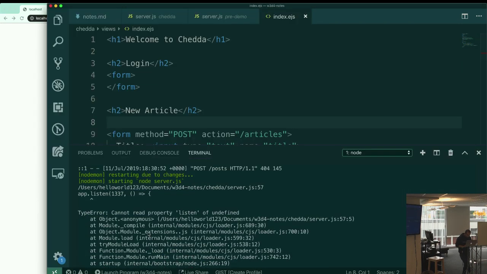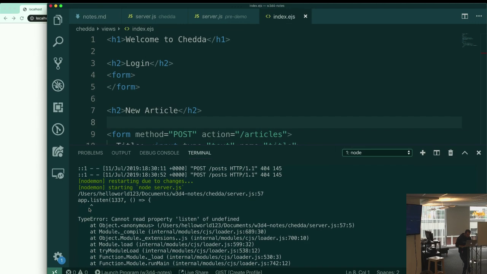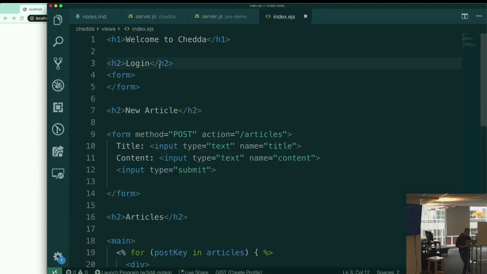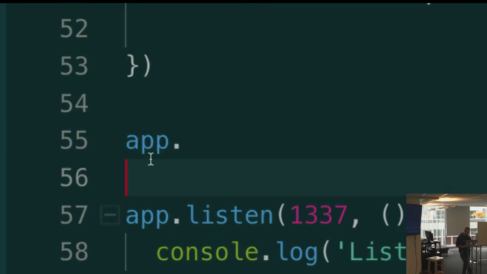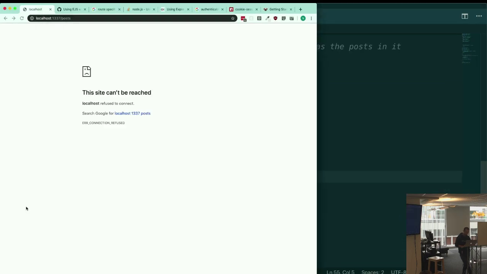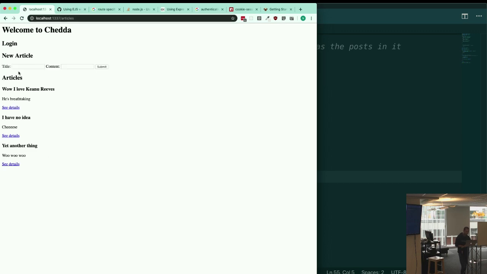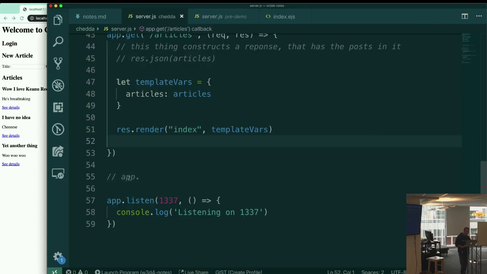What's going on here? Cannot read property listen of undefined. I changed something somewhere where I wasn't supposed to change it. No, I just started this line of code here when I wasn't supposed to yet. Cool. Okay, we're all good. Articles. We're all good.